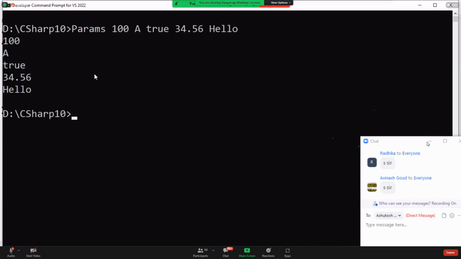So guys, remember what we call them: command line arguments. So without using read line, we can pass values like this also. I'll show you the advantage with this.